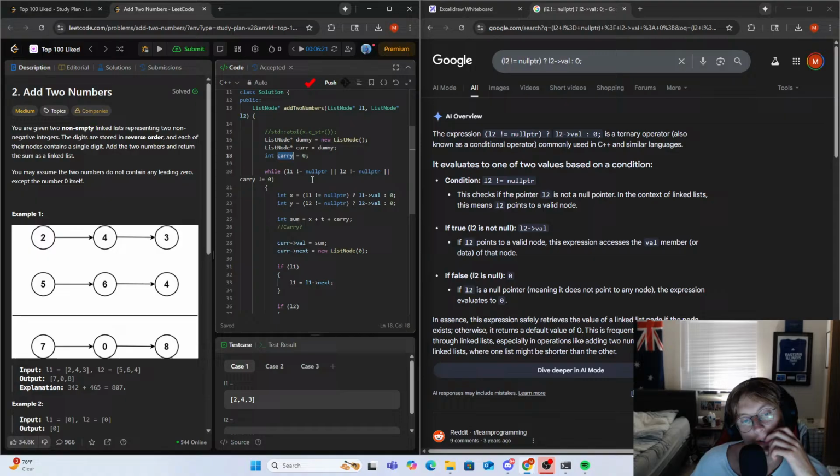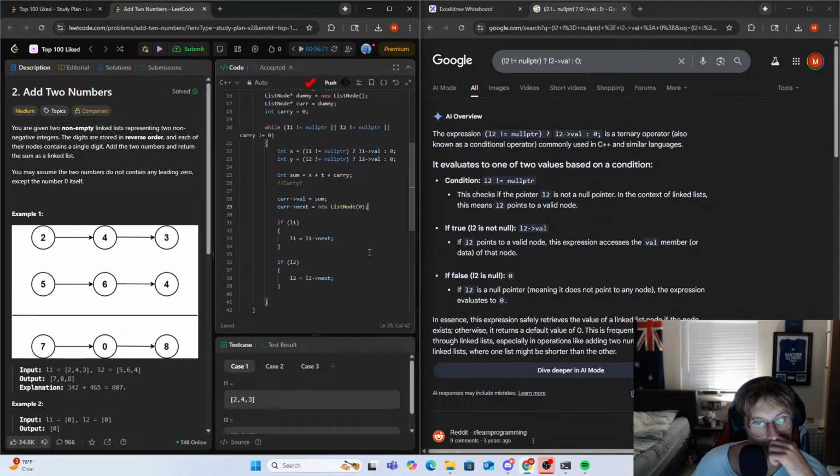Carry. We're just not really familiar with how to get the carry here. I don't have the knowledge about how to calculate this. Val is sum. Alright, we need to identify the carry, create that new node. We then move to the next values.